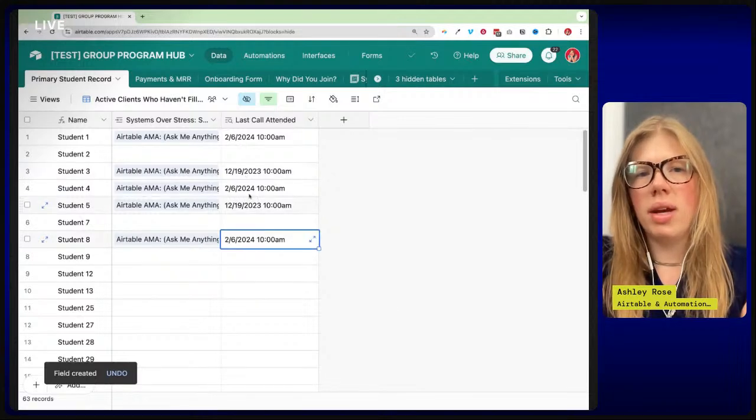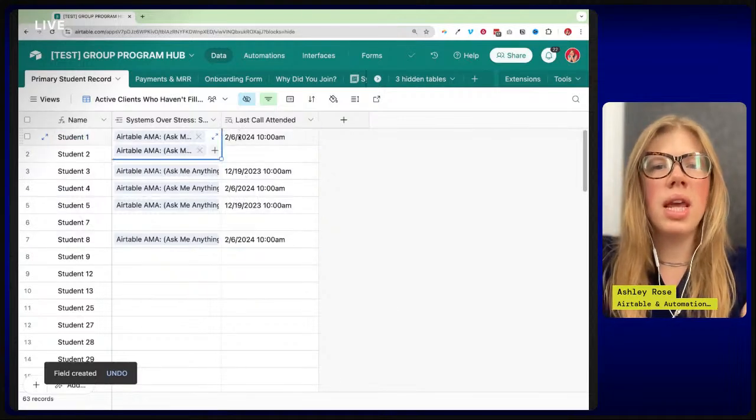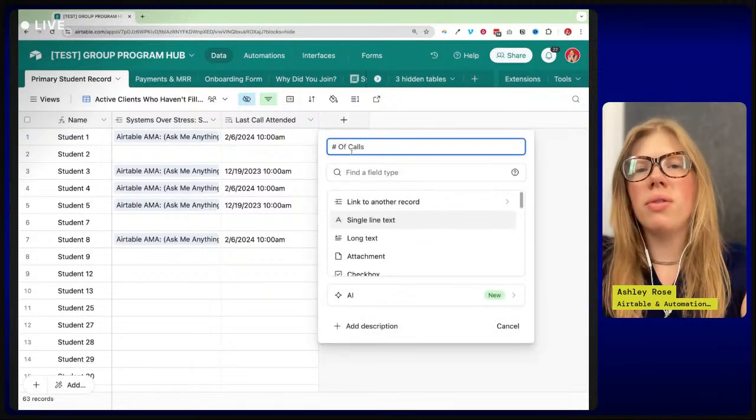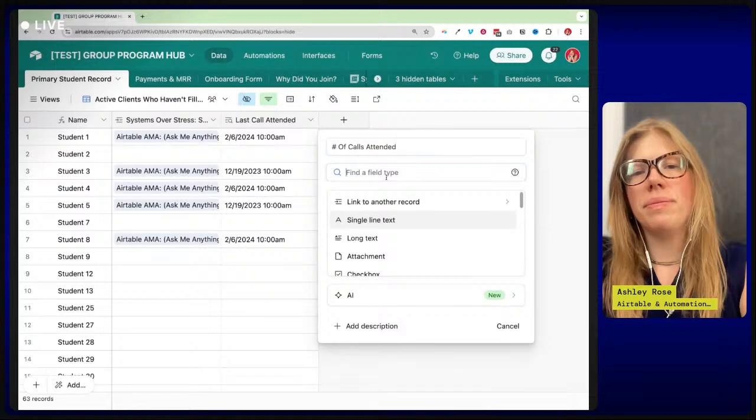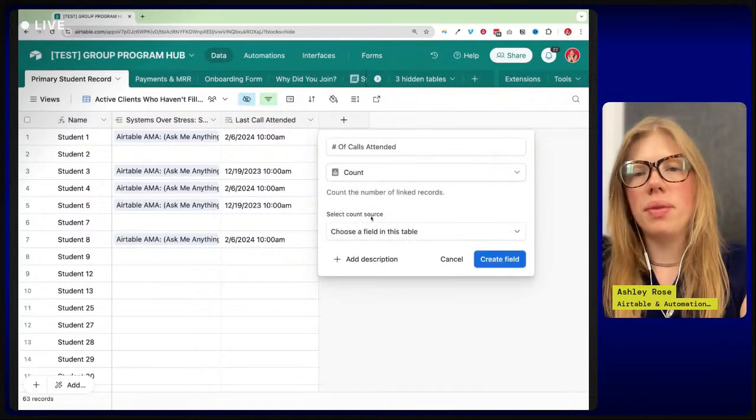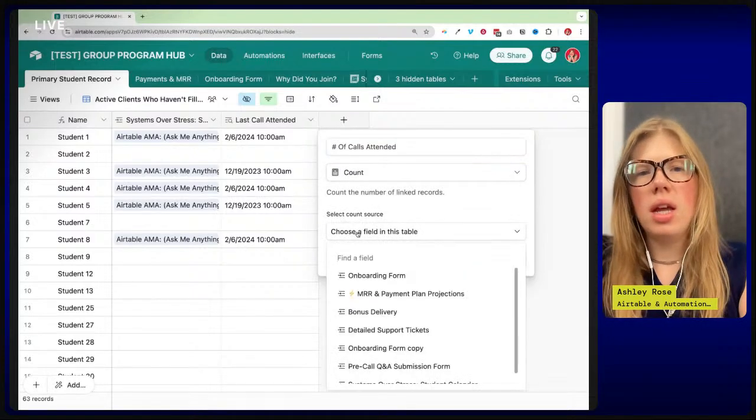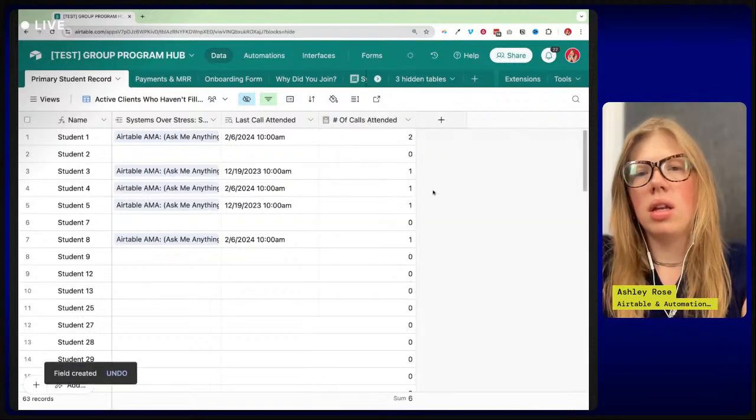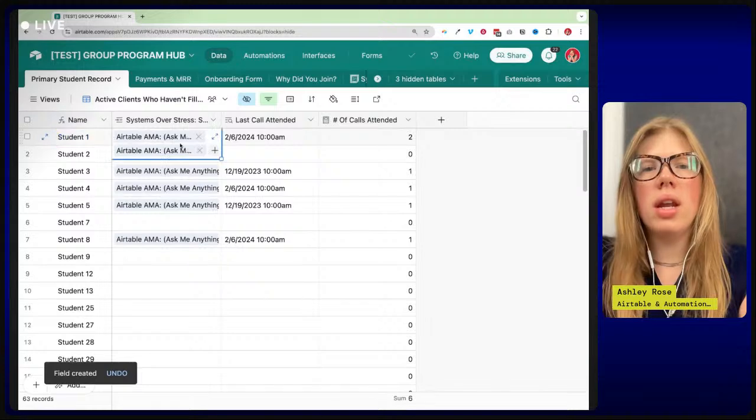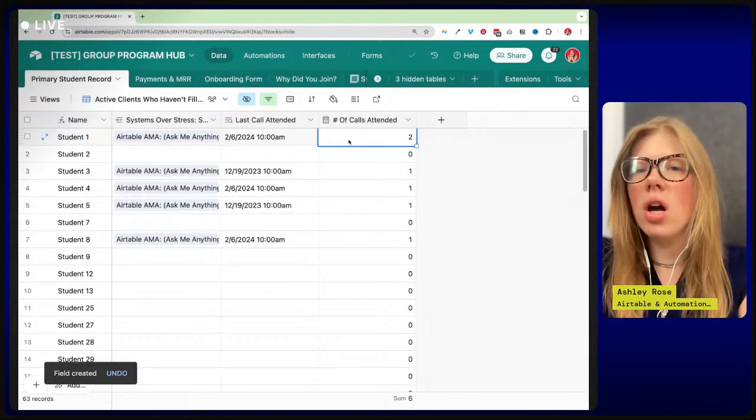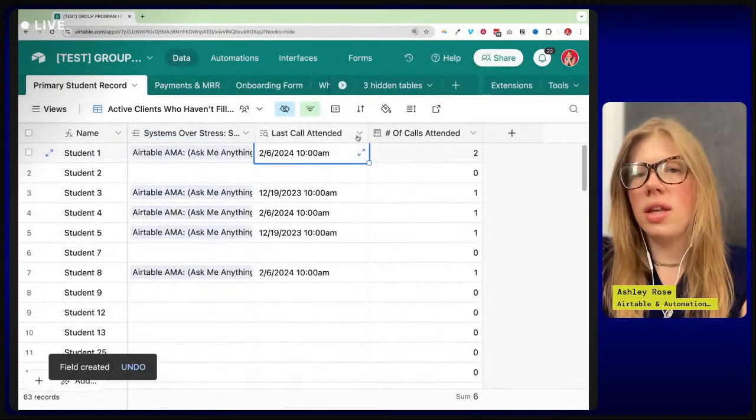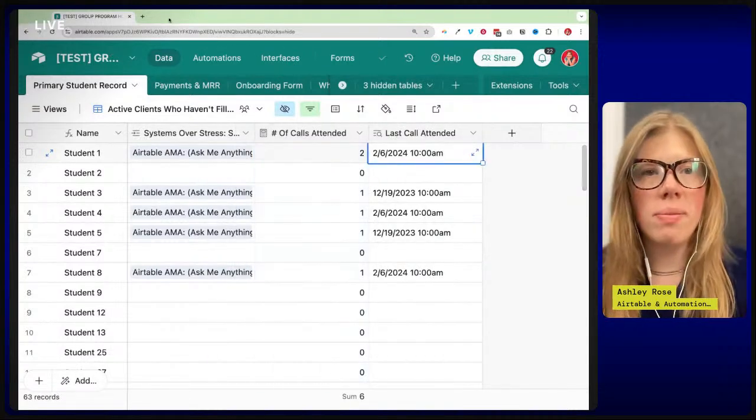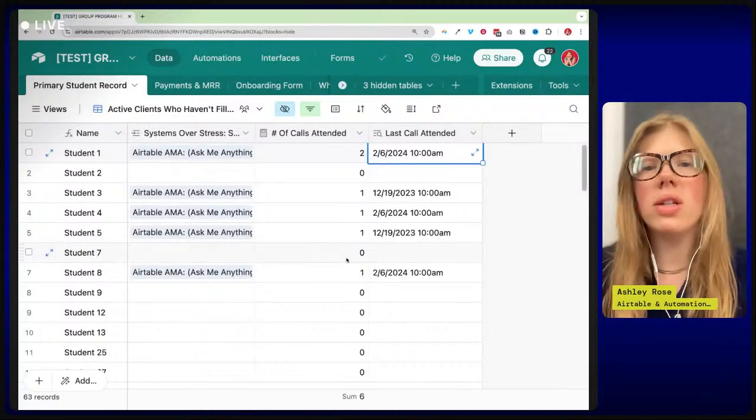So we can see this, right? So we can see the last time student 1 came was February 6, 2024. But what about number of calls? I want to see the number of calls attended. Count. There's a count field. And we can go into the calendar. You can see, student 1 has attended 2 calls, and the last call that they attended was February 6th. So this is cool information to have on the back end, right? Like really helpful to see what's going on.